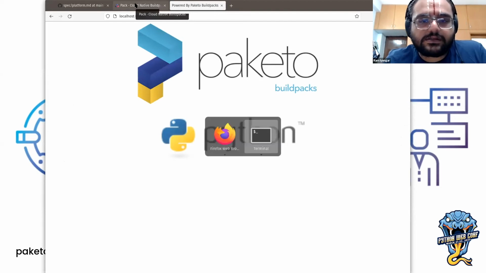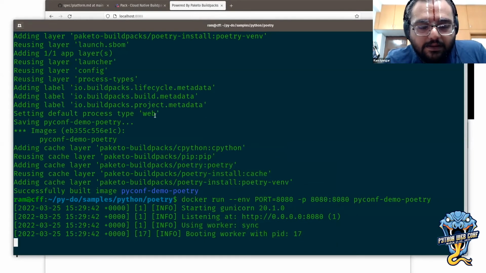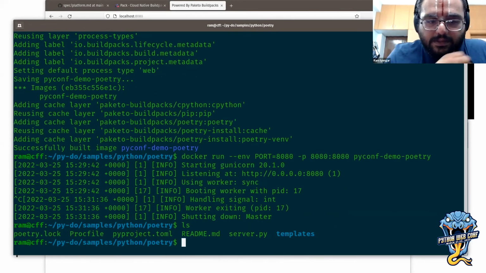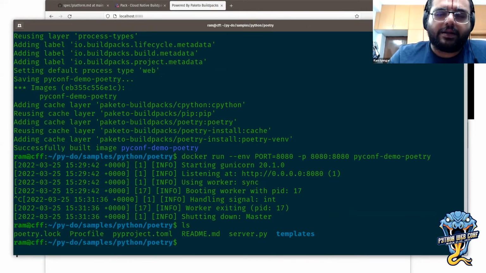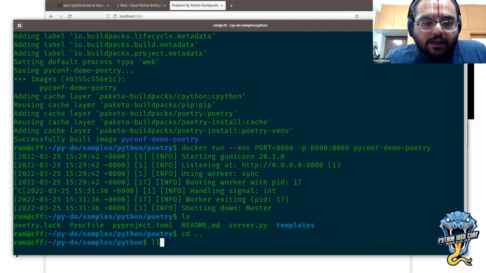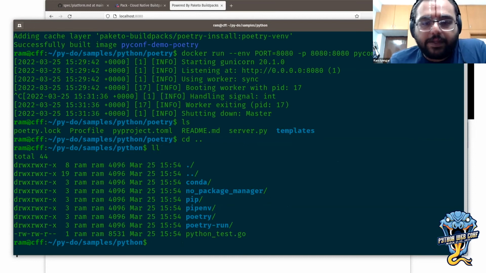So first up, the different phases and the different types of dependency managers that are supported. So you have pip, you have conda. If you don't use a package manager, that's fine as well.